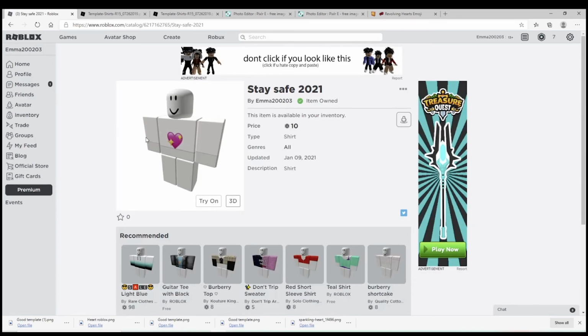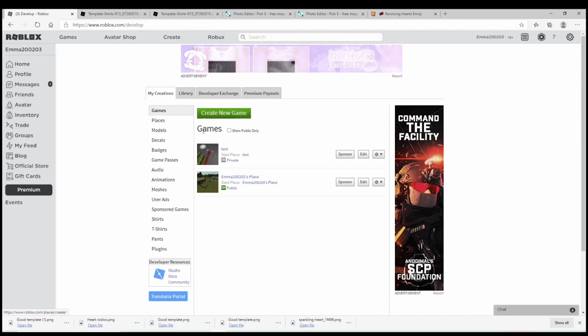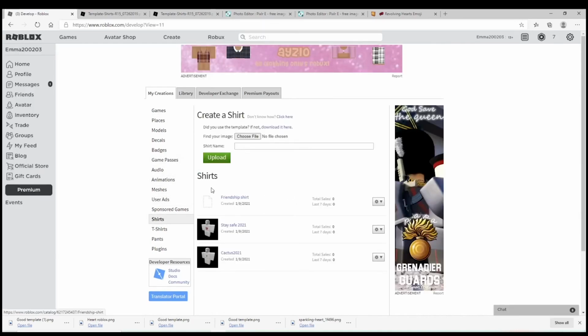As you can see, I made this shirt before, the Stay Safe 2021, and you can press Try On, and as you can see, it's 10 Robux because I worked really, really hard on that. And well, you're going to create shirts, and when it loads, it'll be there.